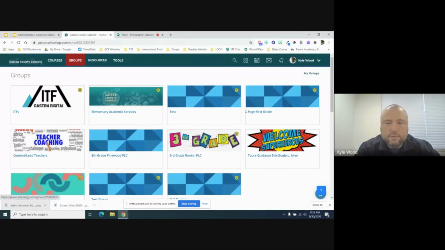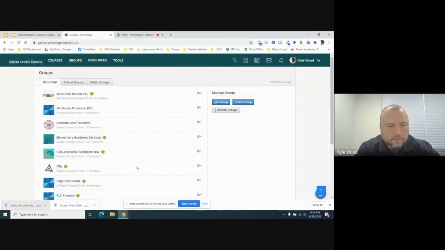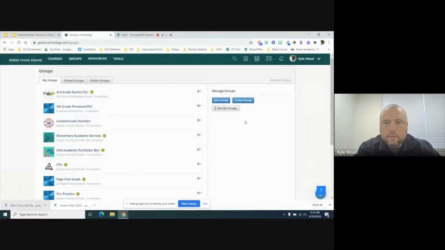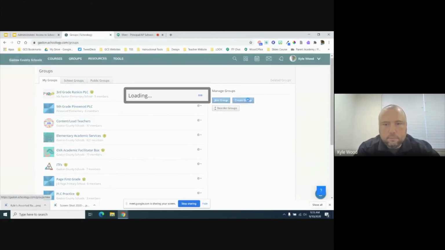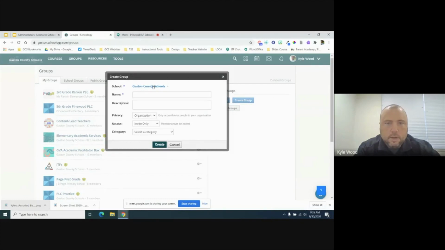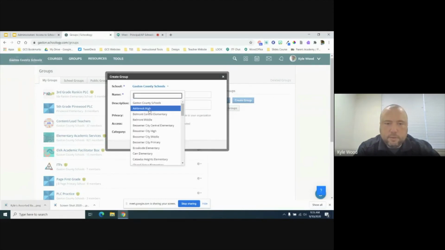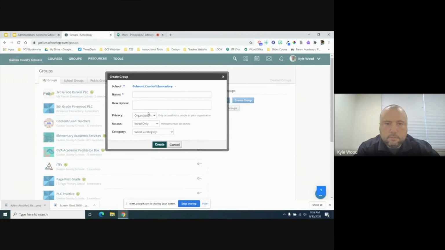If you went past 12, it's just like my courses. It'll show all your groups. I haven't gone past 12 yet. So there's our groups. You can join a group here if somebody provides you a code, but you can create a group here. And if you do have multiple schools, you're going to want to choose the right one. You're going to name your group whatever you like. Add a description. That part doesn't matter much at all.